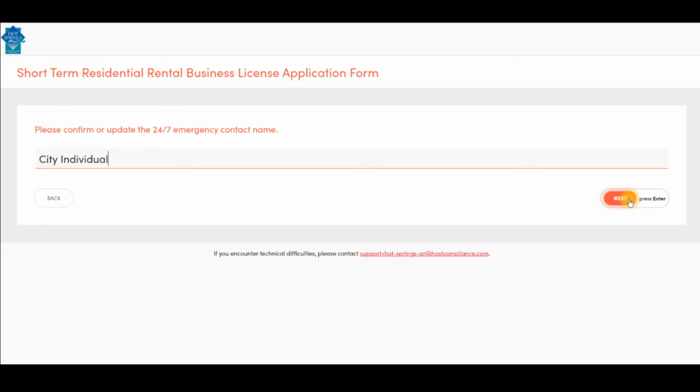This next step, you will be able to insert a 24/7 emergency contact. If an STR owner lives out of state or out of town, a local person would need to be provided in case of an emergency. Here's where you'll give their phone number. And for the next couple steps, please refer back to your inspection report.